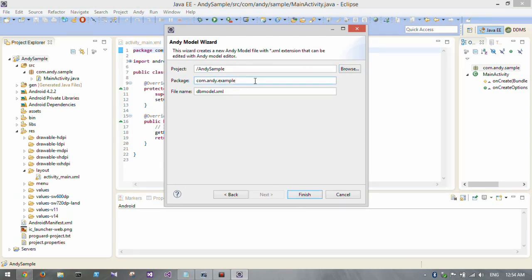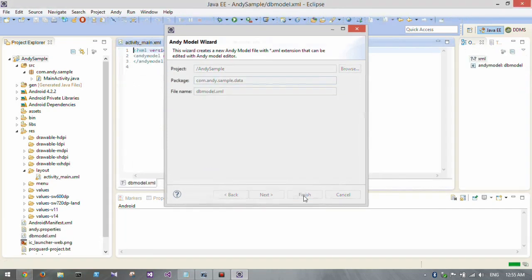In our sample application, we selected ND sample as the package name, so I select data as the package for the ND model. So com.nd.sample.data will be our data model. Just click the Finish button.